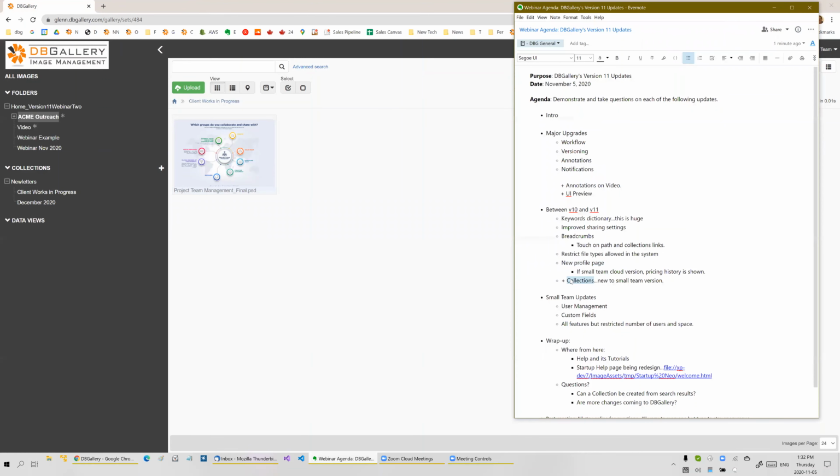Next, collections. Even though collections of virtual sets or projects and such have been available in DBGallery for many years now, the small team version did not have that previously, but now it does. So even as of today, collections may be created inside of the small team version. And of course, collections are simply pointers back to images inside of folders.